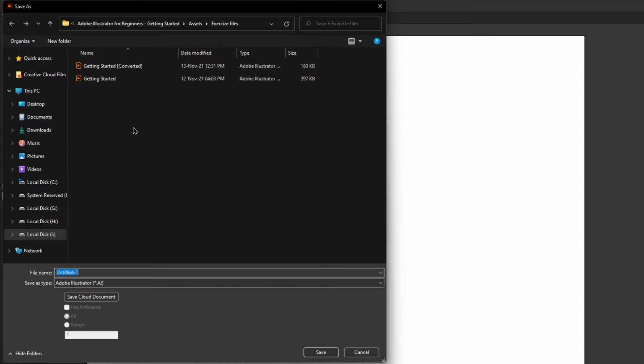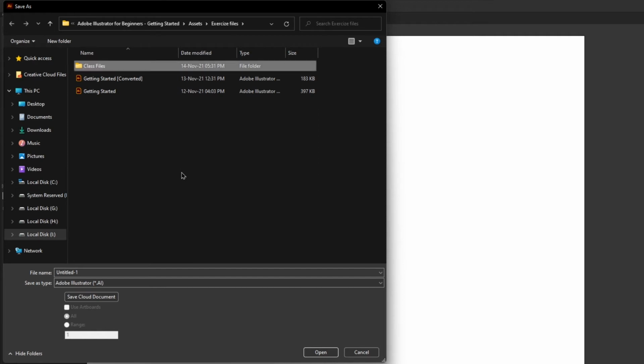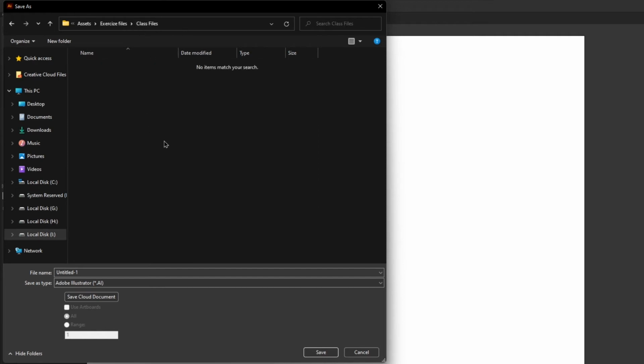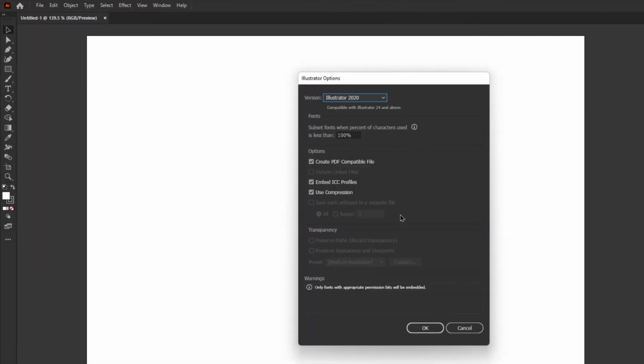Depending on your ability, you might just save onto the desktop and leave it at that. What I'm going to do is be very organized and click on New Folder. I'm going to name the folder Class Files. If you're on a PC it's slightly different; I think there's just an icon along the top that says New Folder. Hover above them. Create a new folder called Class Files. Name our document Penguin, and let's click Save. These Illustrator options, just leave them all as default and click OK.